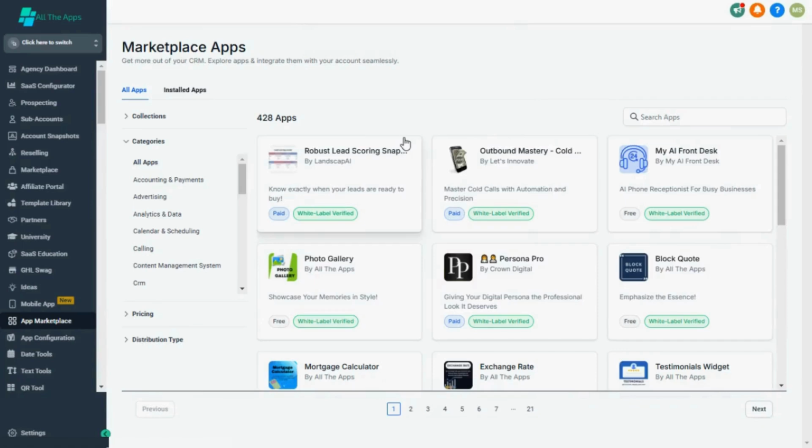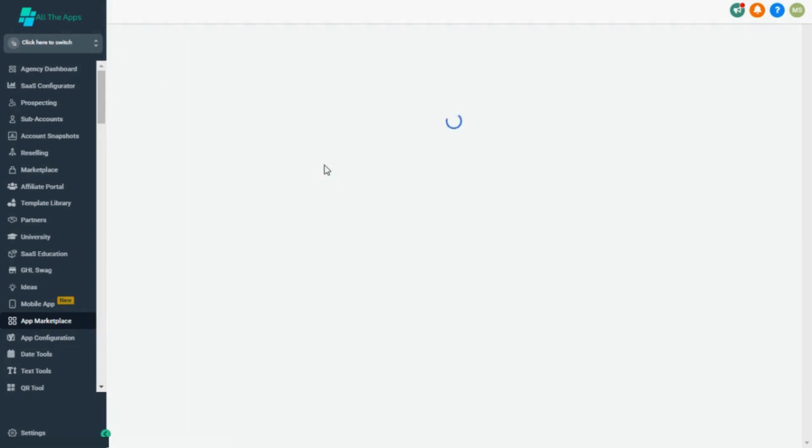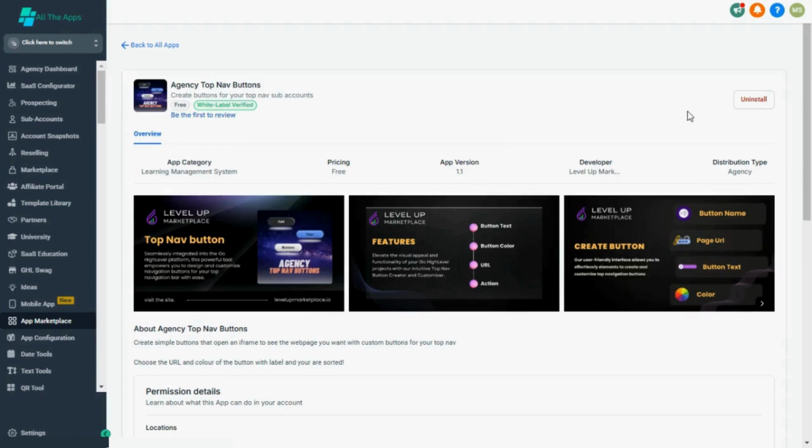So today we'll be discussing agency top nav buttons. On the platform, down below in the navigation bar, you can find the app marketplace. Here you can search for top nav. Here it is. You have to install it first. You can choose a sub account on which you want to install. It will be giving you the options. You can choose multiple sub accounts as well.